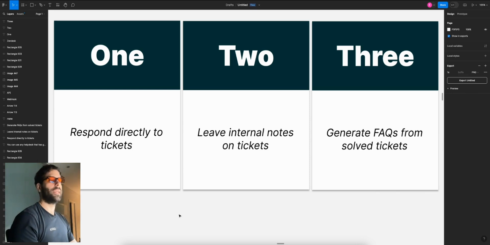And the automation we're building out today is going to do 3 things for us. 1, it'll directly respond to general FAQ tickets. These are the easy tickets you most likely already have a knowledge base for that you can just upload into an AI and then start generating responses and sending them directly to a customer.